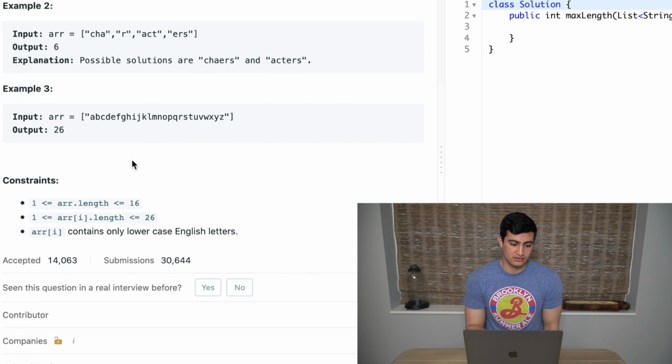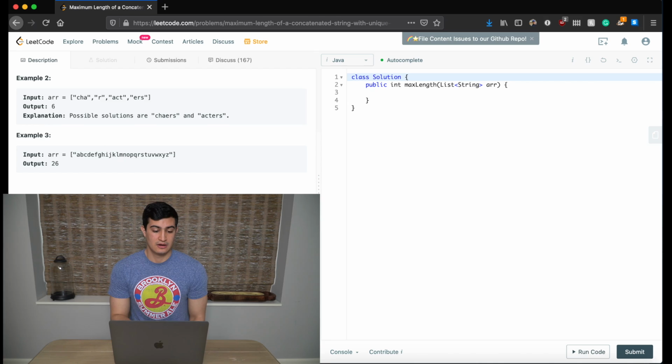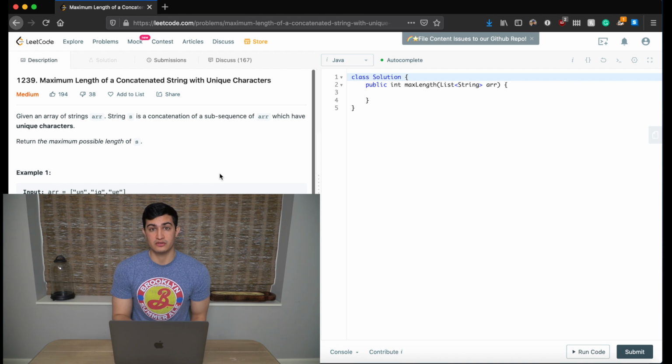Now it tells us that our constraints are what? Well, the array that we're given can only have between 1 and 16 strings inclusive. It tells us also that the length of every single word in our list of words is going to be between 1 and 26 characters. And then it also tells us that every single string in our list is going to only contain lowercase English letters. Okay, so how do we solve this now?